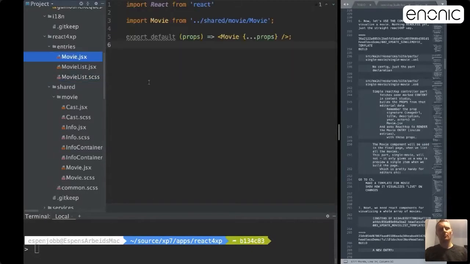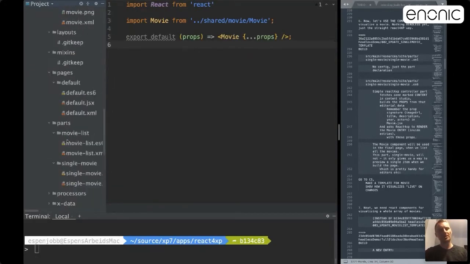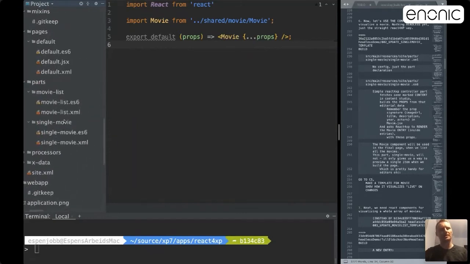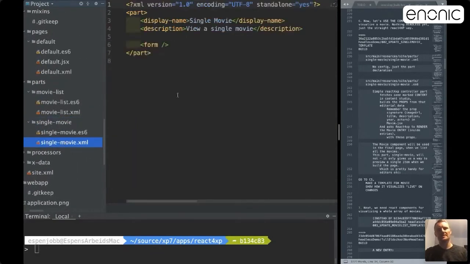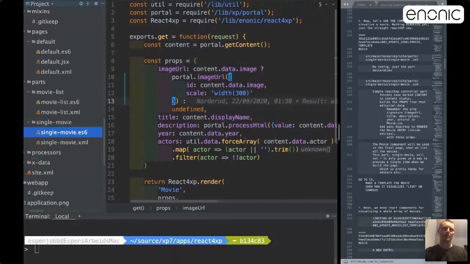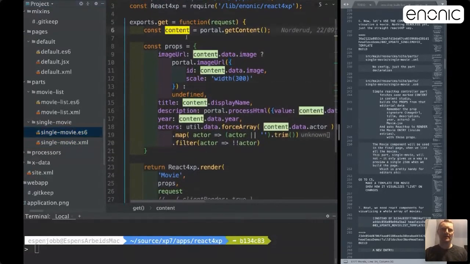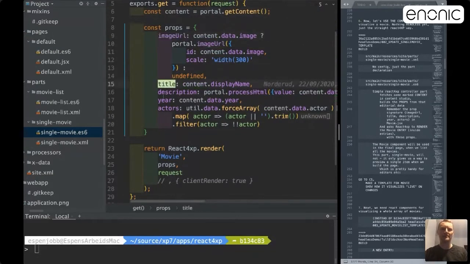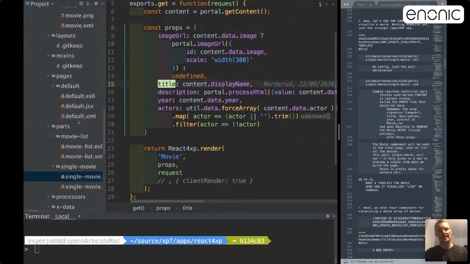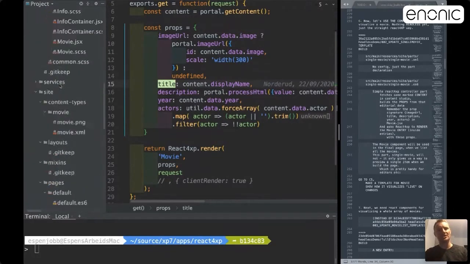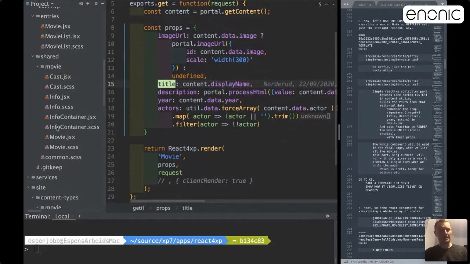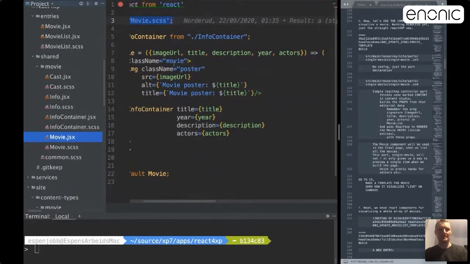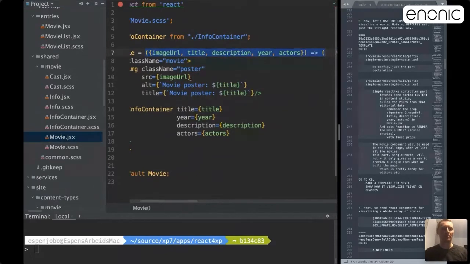In order to get the data from a single movie routed into this one, we're going to make a part, a single movie part here. So this is defined like this. There's no config here. We have a controller, and all it does is fetch some contents, and it uses that data to populate a props object with the image URL, the title, the description, the year, and the actors. And what's important is that this props object matches the final props that's required by the component at the end.